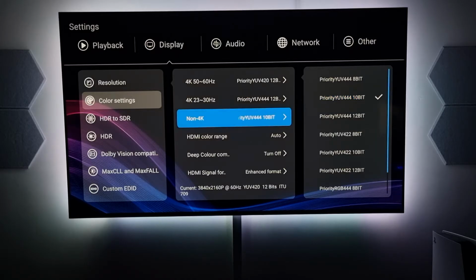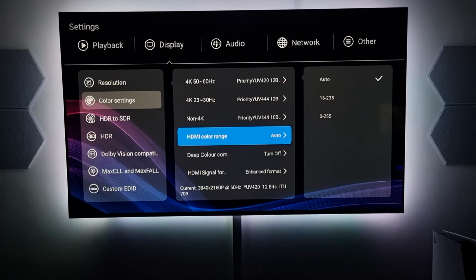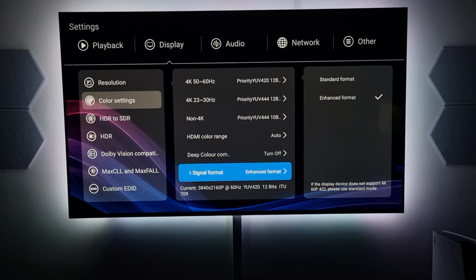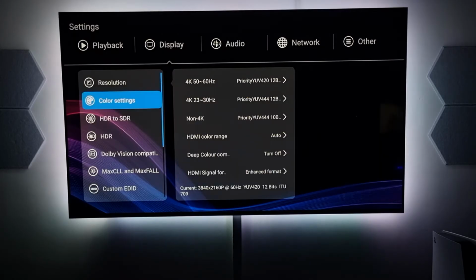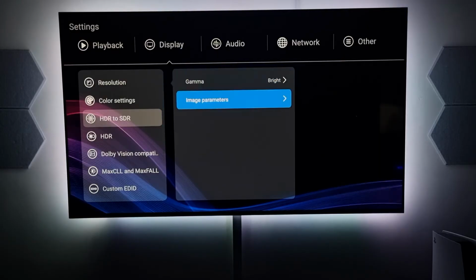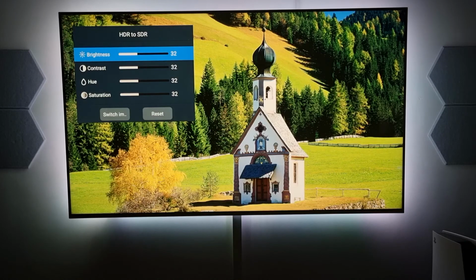And next we have the HDMI color range, and I have kept that as default, and it was on auto by default. And next, this was already turned off by default, and you want to make sure that you choose the enhanced format here for the HDMI signal format. And let's move on to the third option, which is this one, and I have kept everything on the default settings that came out of the box. This includes this option. I also did not make any changes here.